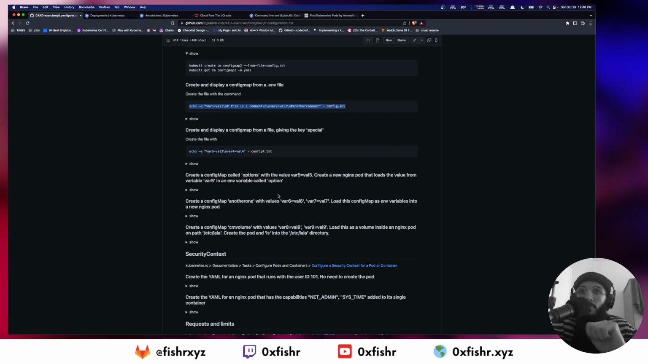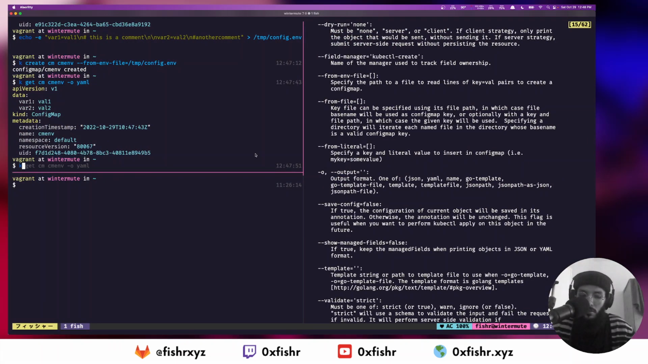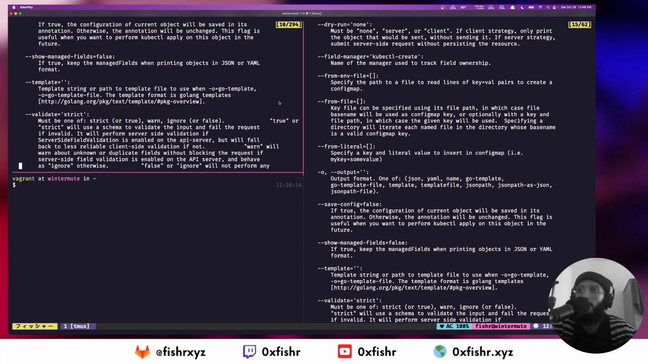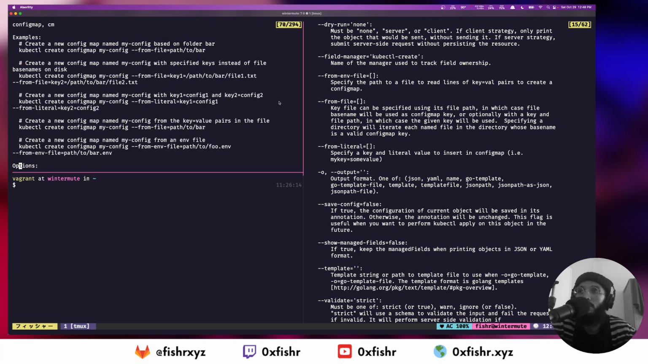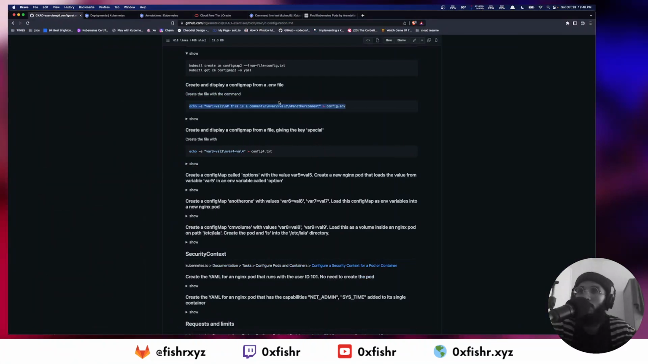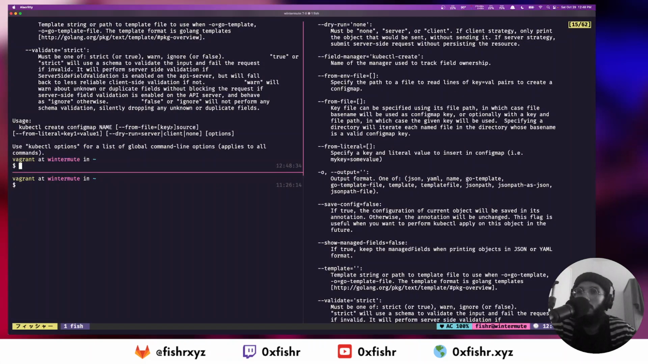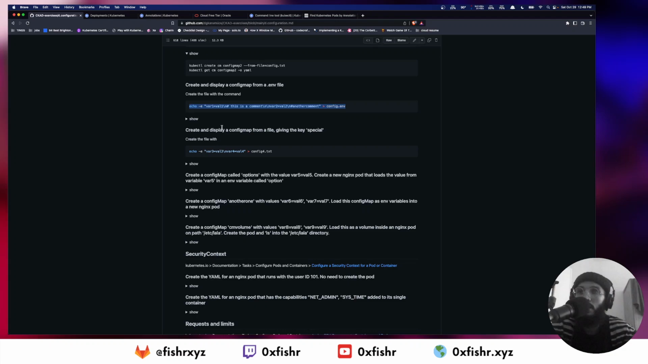Create and display a config map from a file, giving the key special. What? Giving the key special. That's a bit weird. All right, so let's have a look. Create cm help. Is there anything about a key? Nothing about a key though. Giving the key equals special. Oh, okay. Oh yeah, now I get it. So from file key source. All right, so we'll do that.